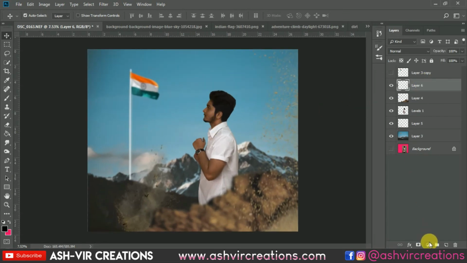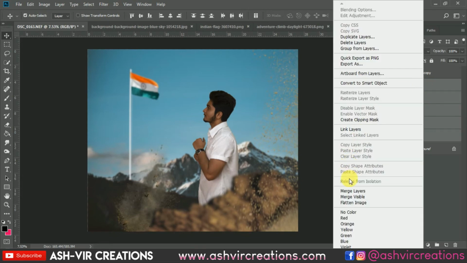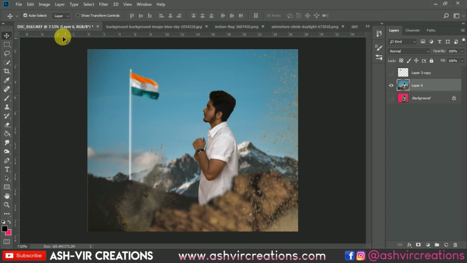Now let's just merge all the layers from here, right click on it. First of all we will just duplicate the layer. Now we'll just merge all the layers from it. Here right click on it and select merge layers.